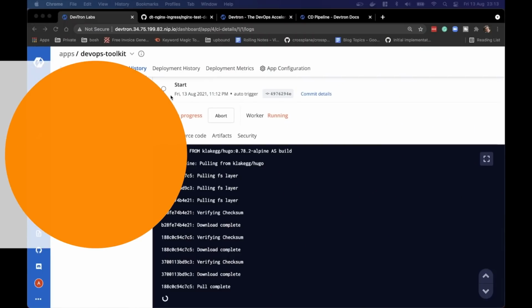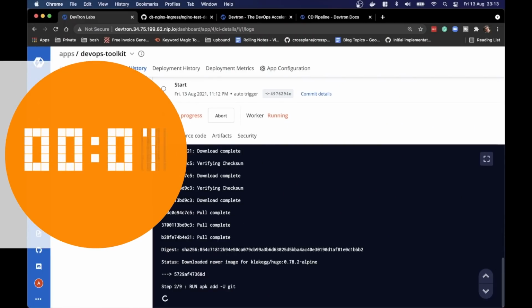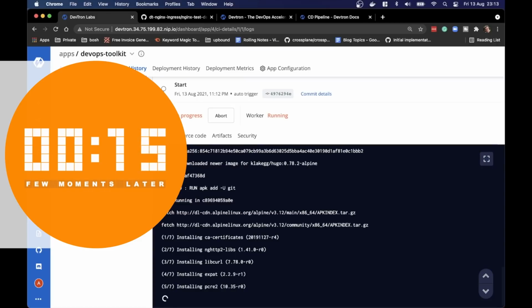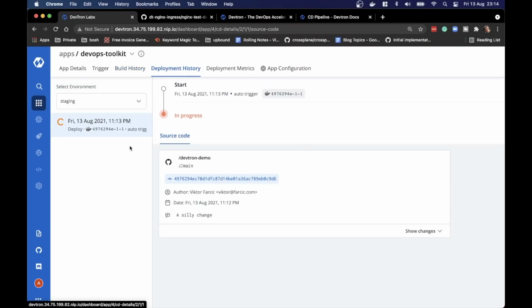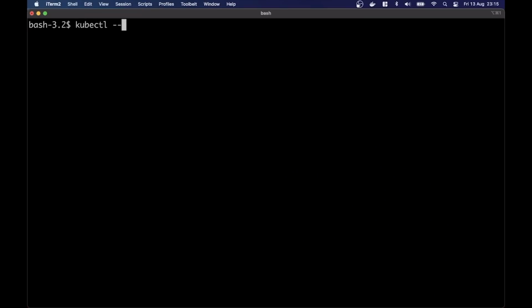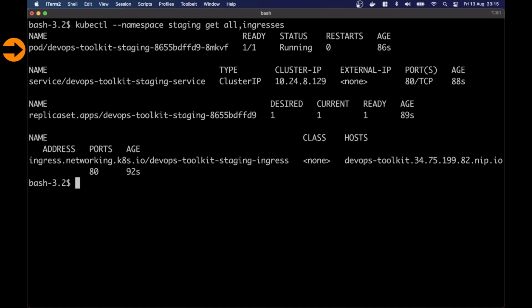We can see in the logs what's going on. I will fast forward to the end of the process because, frankly speaking, this is boring. Now that the CI pipeline was finished, we can go to the deployment history and see what's happening in staging. In my case, it is progressing, but it shouldn't take long. So let me jump to the terminal and see what is deployed, what is running in the staging namespace. And we got the pod and the service and the replica set, which created the pod, and we got ingress because I enabled ingress in the settings when I was defining the application itself.